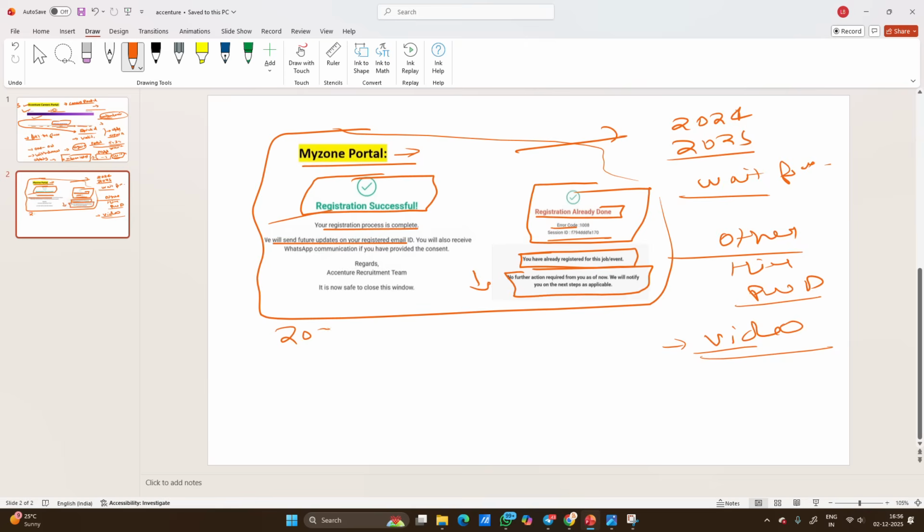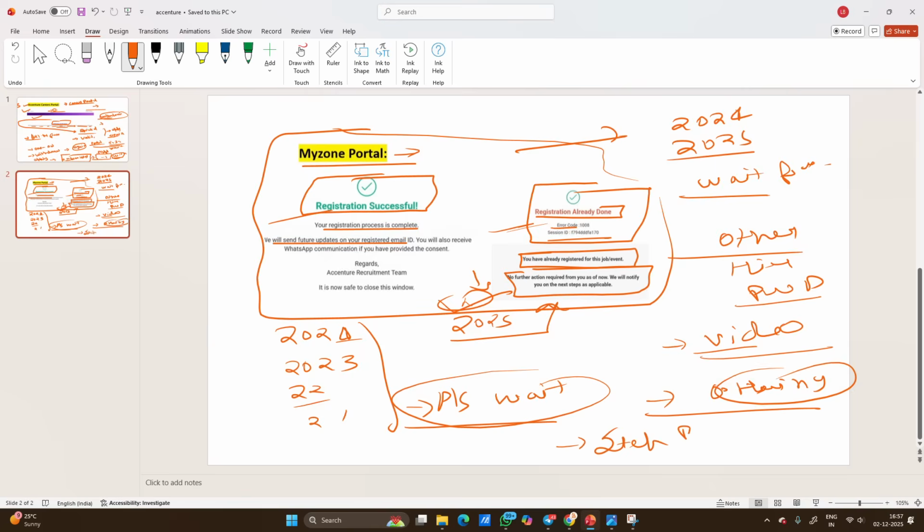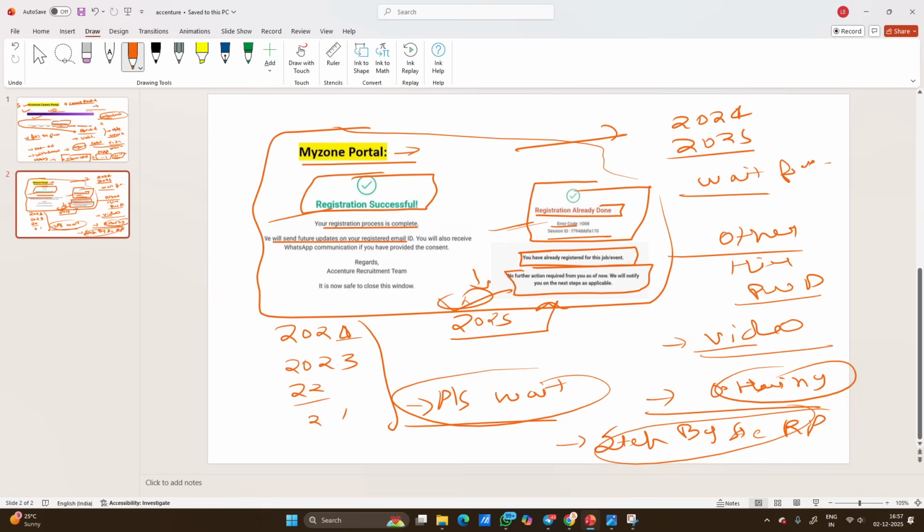If you are from the 2024 batch, 2023 batch, 2022 batch and previous batches, and you are from the 2025 batch and have still not registered for the opportunity, then there is no problem. But for the previous batches, if this message is showing again and again, please wait. Don't do anything as of now. Just wait for the official hiring. Once the official hiring is live, I will come up with a step by step registration process video in which I will tell all the details. So this is related to that.